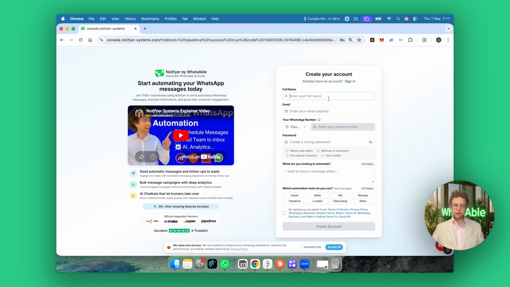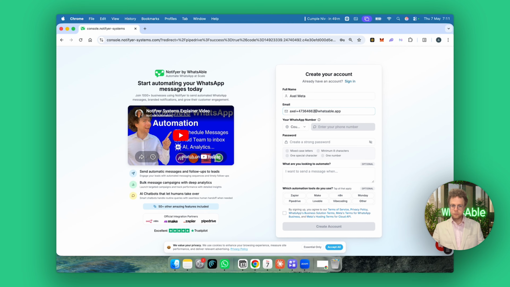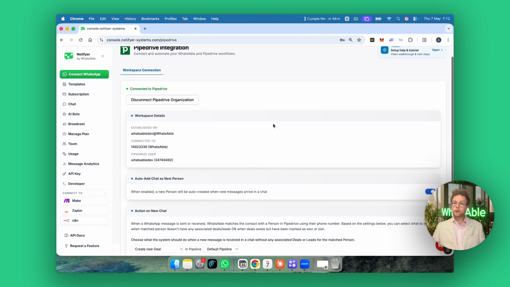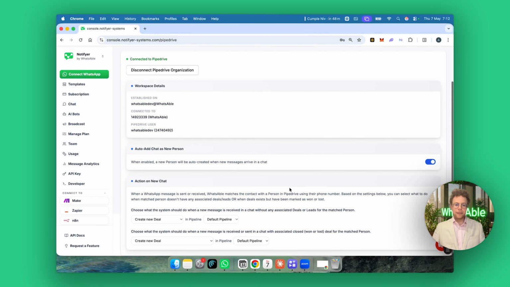Here we'll create our account. Alright, now your Pipedrive is connected with WhatsAble. There's a few settings that I recommend you do. First, when you enable this, a new person will be created when they are contacting you for the first time on your WhatsApp.